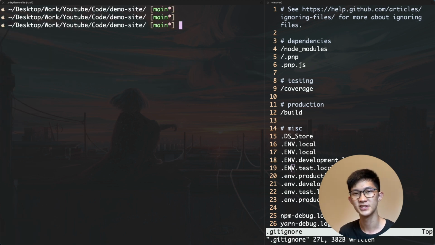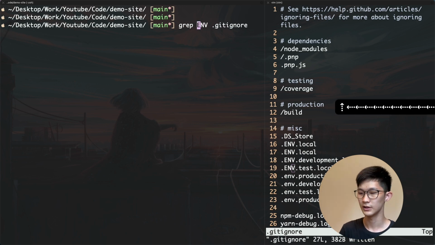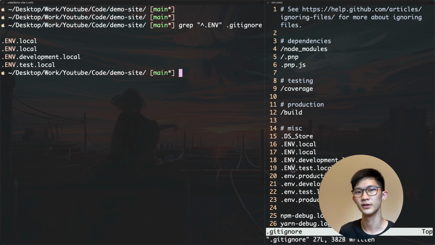To specify that you want a specific starting for a line, then you can do, instead of this, in quotes, the caret symbol or shift 6 followed by this. And don't forget to add the dot. If you try this, you'll see all the lines that start with .env in caps.